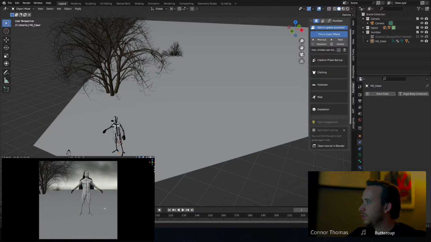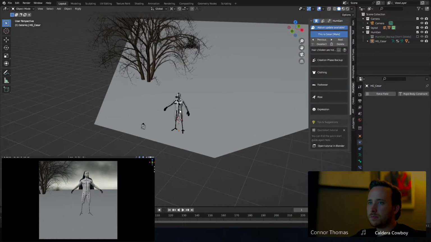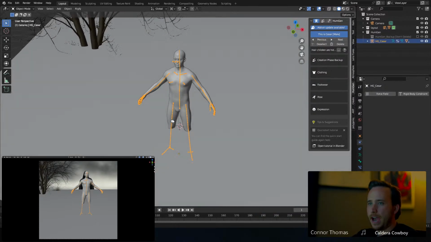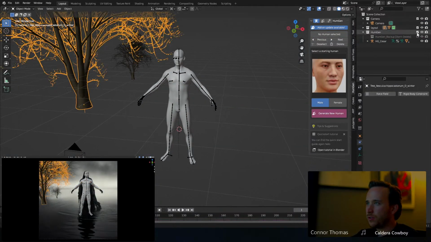I think I should be good. So he's going to be kind of out of the water here, and we'll work on the robe simulation on him now. I haven't done too much cloth simulation work before, so let's see how that goes.